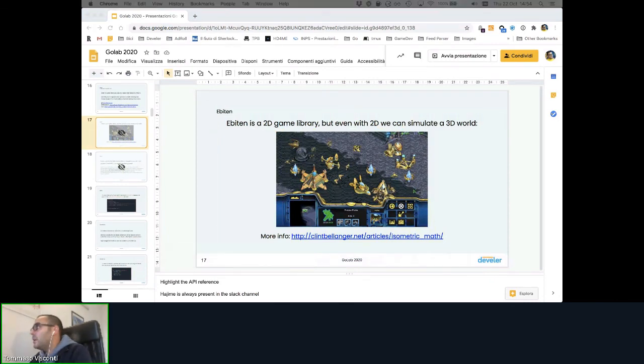While we are waiting for the end of the workshop, I wanted to share this slide that I skipped during my presentation. It's an example of a 2D game that simulates a 3D game, in this case the famous StarCraft. This is to show that even though Ebiten is a 2D game library, this doesn't mean we cannot simulate a 3D world like this one.